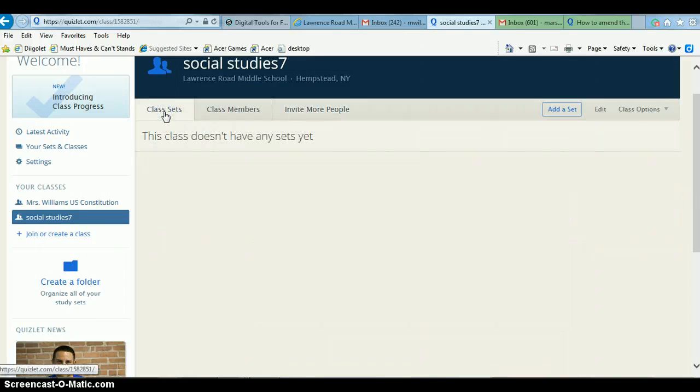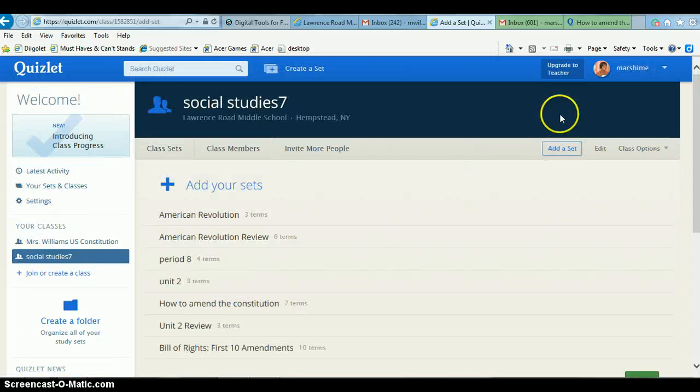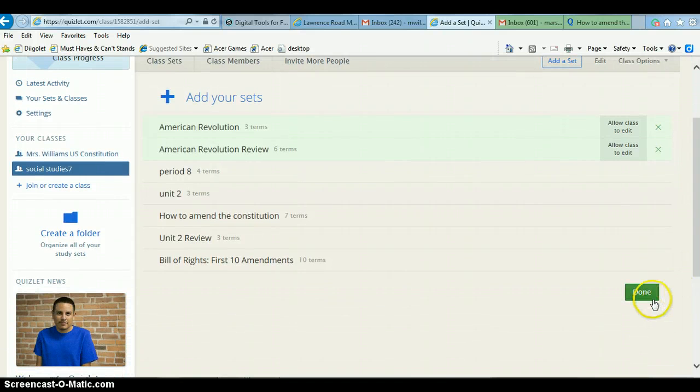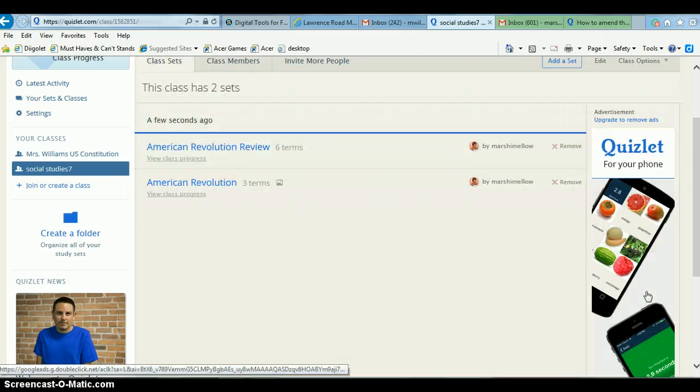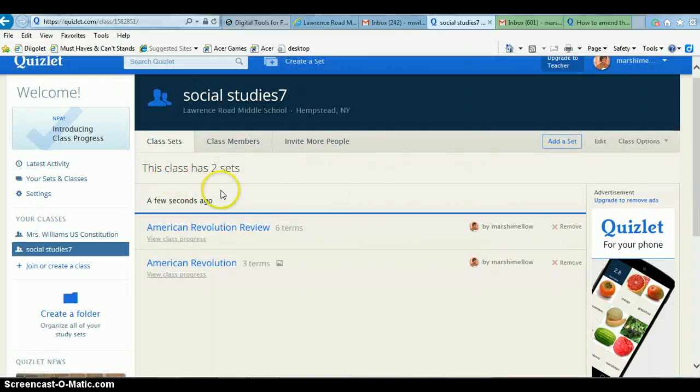In the beginning, it did say that this class didn't have any sets. If I click where it says add a set, it'll show me the sets that I already have created, and I can add any of these sets of digital review cards to that class. So the set that I just created was called American Revolution, and it had 3 terms. I'm going to include that set and the American Revolution review that I had made prior. Now those 2 sets of terms are going to be added to that Social Studies 7 class that I just created. You click Done, and now this class has 2 sets.